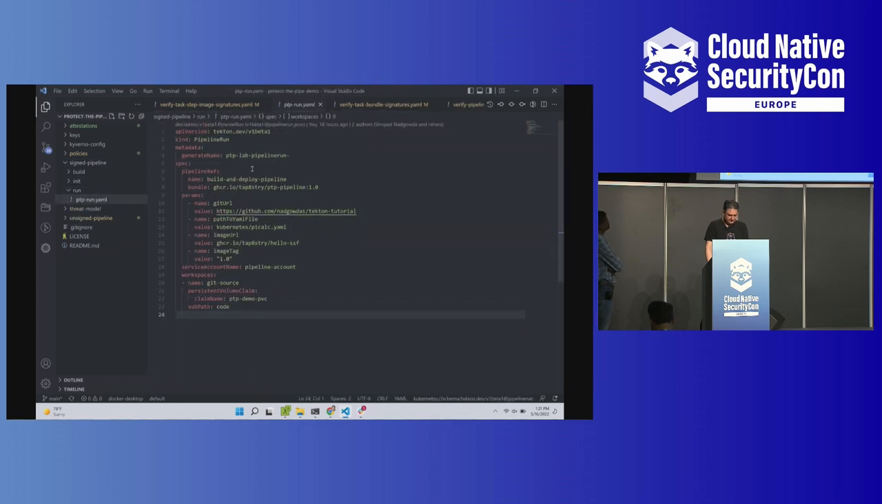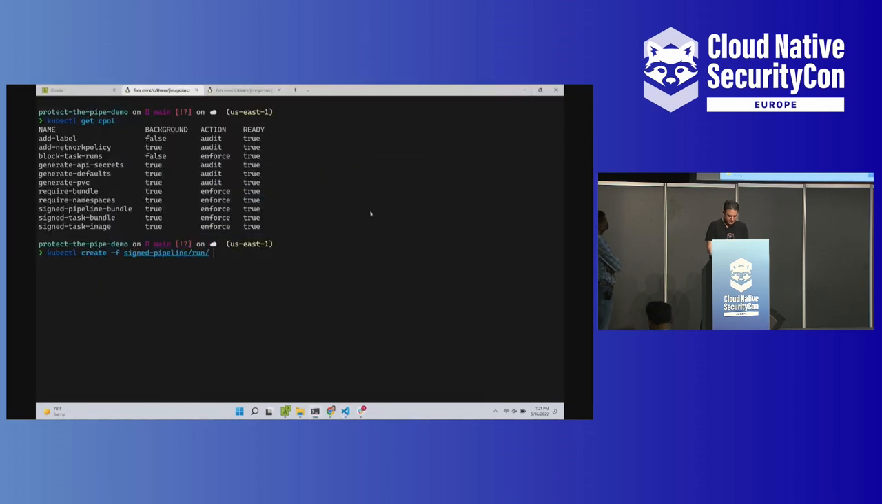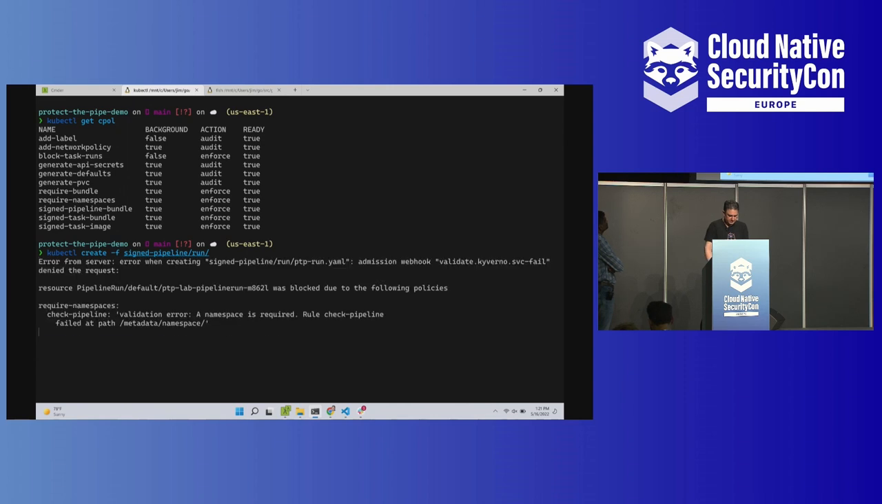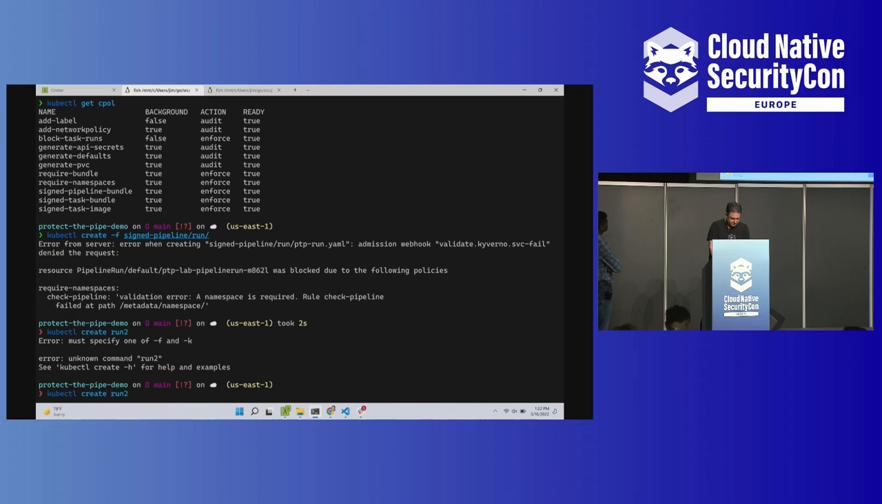And the run step is very simple. All it's saying is, in this pipeline, I want to execute it from this bundle. It doesn't have any namespace or anything defined, so I can just run it in any namespace. So if I try this, what I'm expecting to happen is it gets blocked. It says, no, I need a namespace. So let's go ahead and create a namespace for this. I think I already have something called run, so I'll just call it run 2. Whoops, we want to say create namespace.